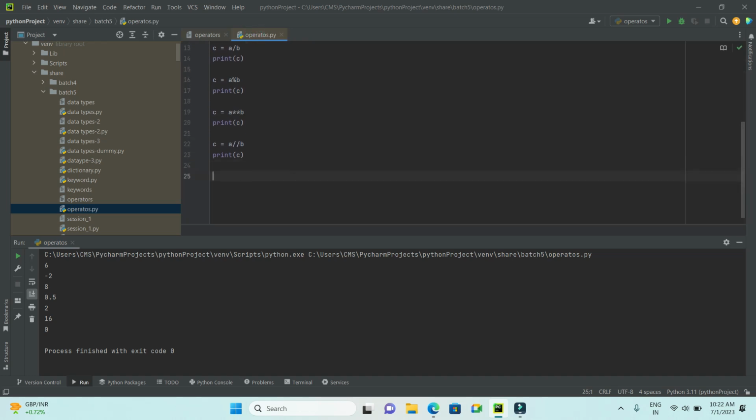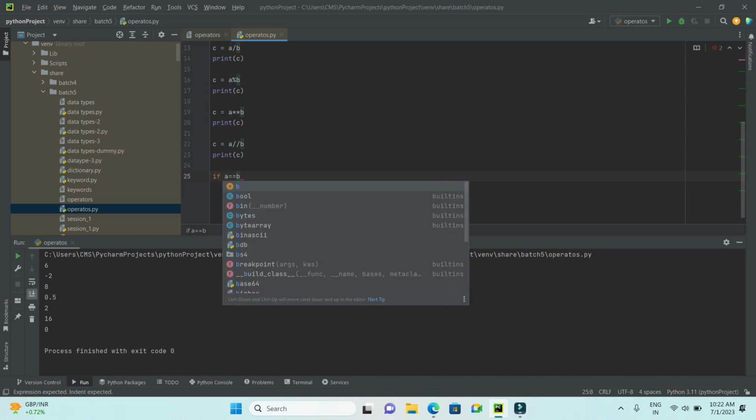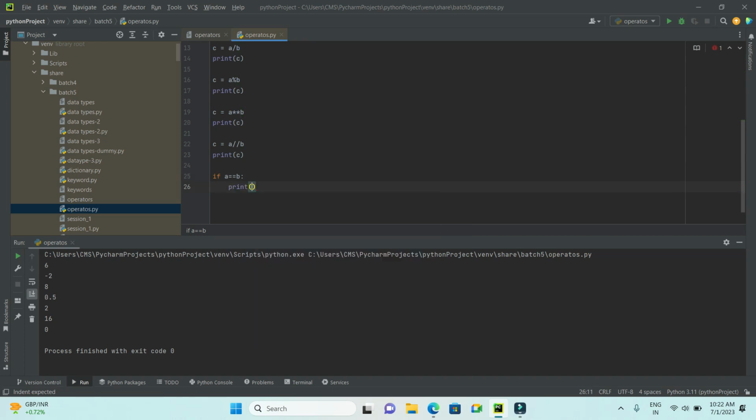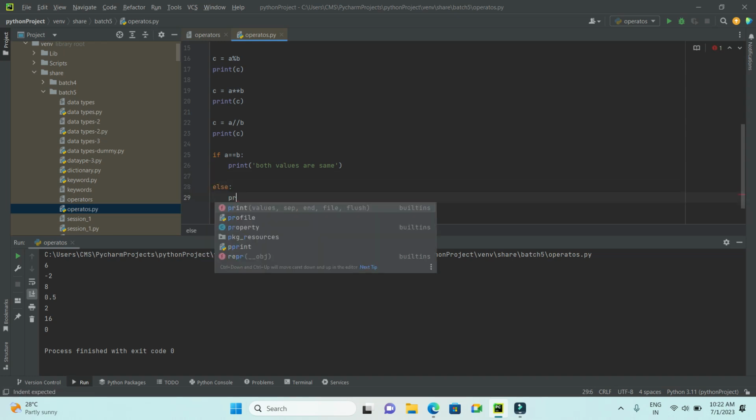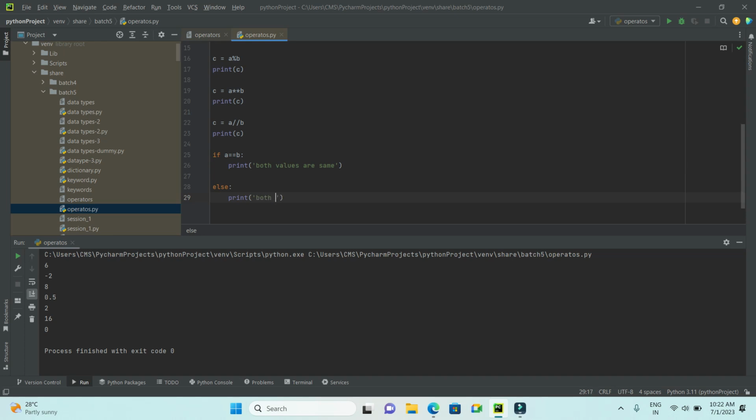Now we are comparing, right? If A is equals to B, print what? What is the value of A? 2. What is the value of B? 4. If both are equal, print both values are same, right? If not, else, print what? Both are not equal.